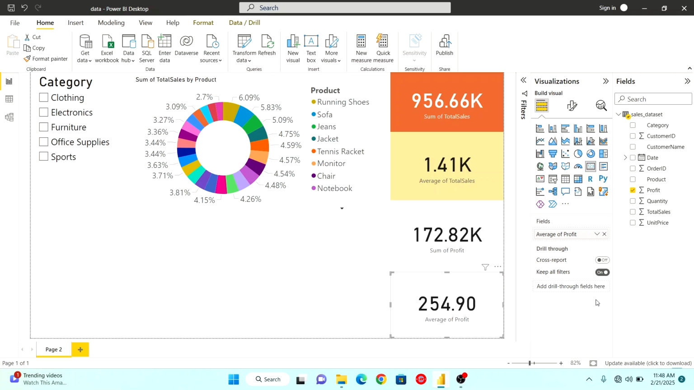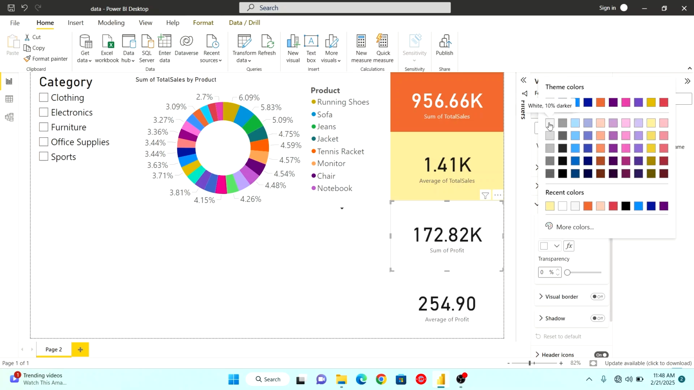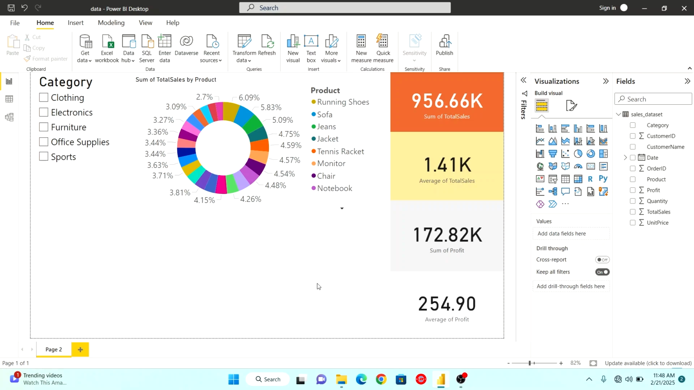Let me change the card color to just give us a little contrast to enhance our visual. So I'll just select this, and then we go to style, general, effect. Then the color, we just change it, maybe something a little different. I think this is beautiful. So we have different metrics presented here.